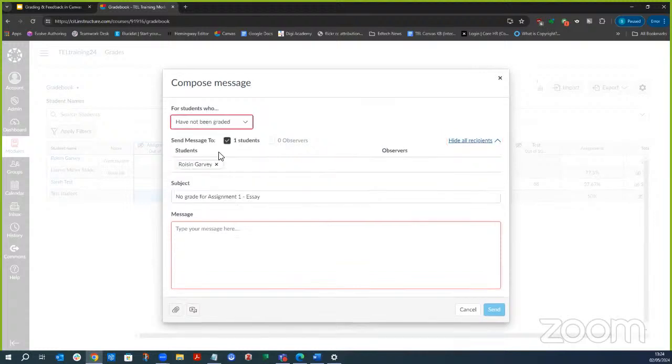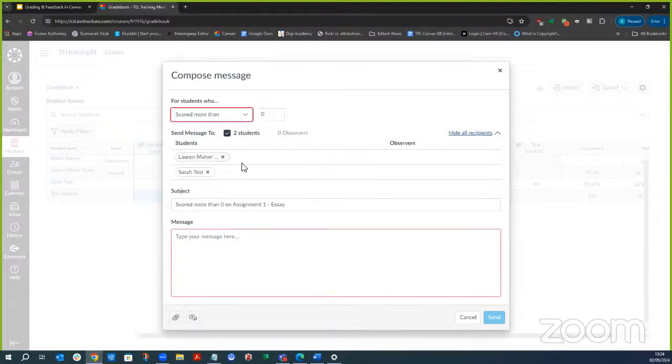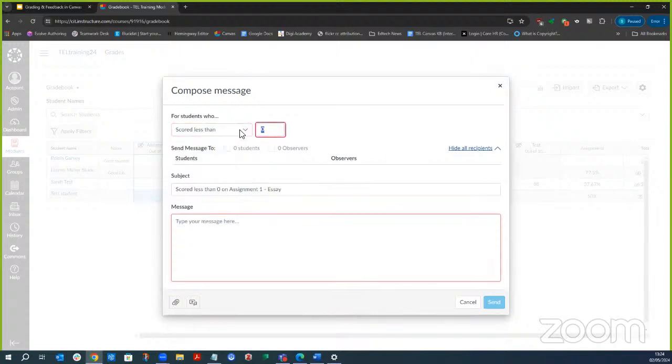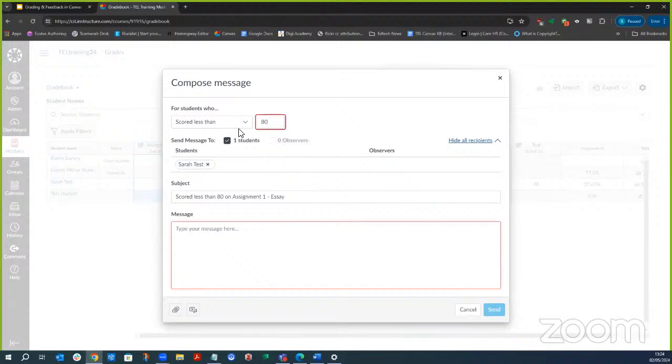You could also say have not been graded. So for this one, it's Roisin Garvey is coming up that she hasn't been graded yet. So you can message them. You could message students that have scored more than a certain amount or less than a certain amount. So if I go to the less than, and then I'm going to type 80 because I think everyone had a high mark in this example.